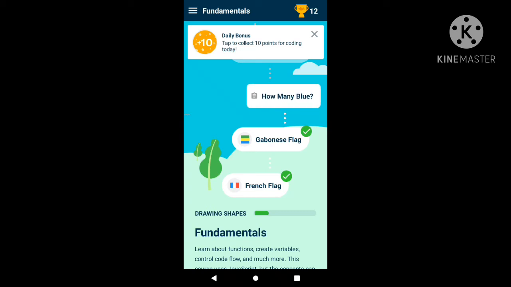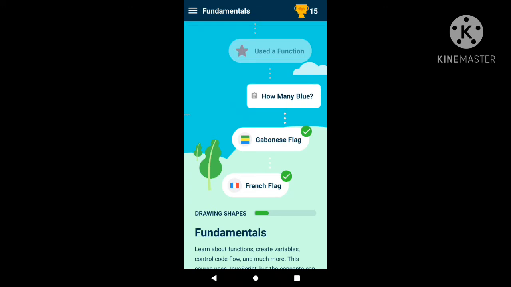Each day you're going to be given daily bonuses when you just enter the game. This will give you points. So let's tap the daily bonus. Then we get 22 points actually. So let's go to how many blue.